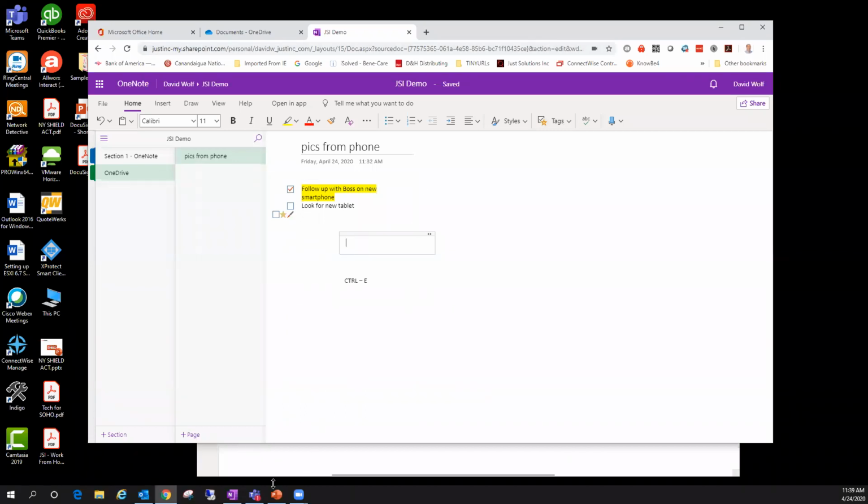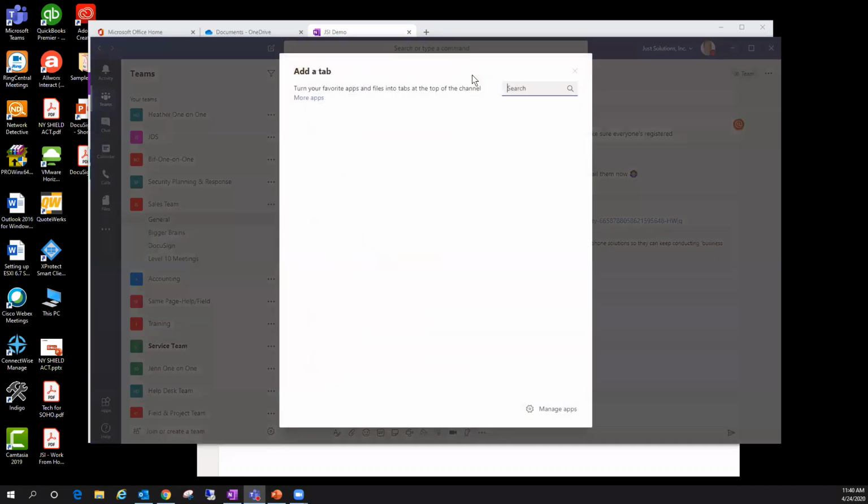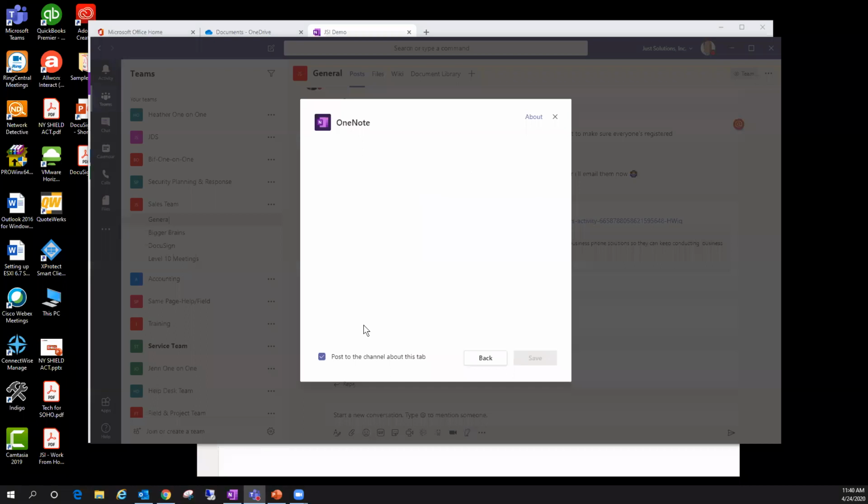Let's jump over to Teams real quick for some of you that were on my Teams demo. If I open up Teams, I'll bring Teams over here. I can click on the plus sign here. So now I have Teams open, and I'm going to add a notebook to Teams. So I'm going to hit plus, and there is OneNote. And OneNote's going to come back and say, well, what notebook do you want to add? And it's fetching my notebooks.